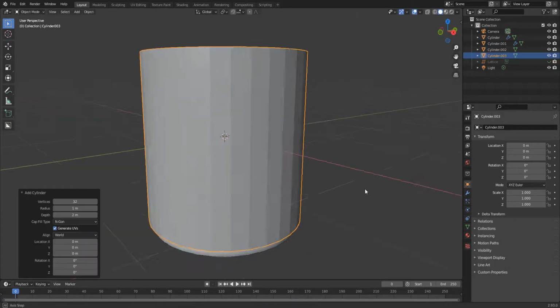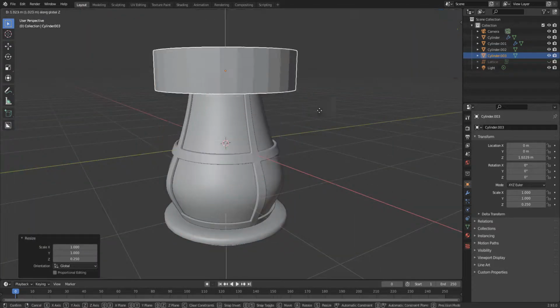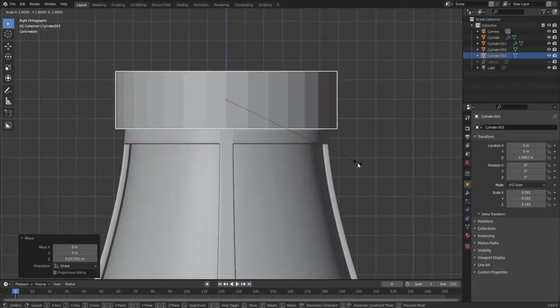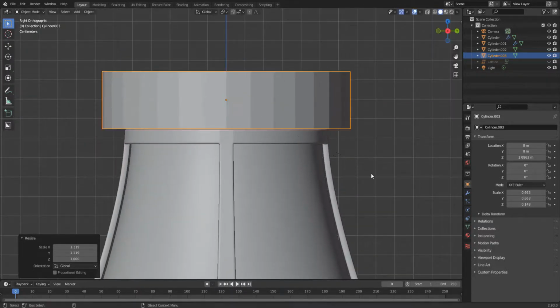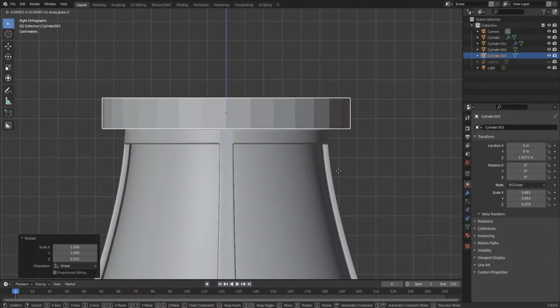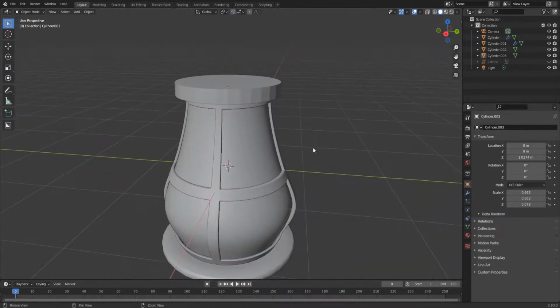To create the top portion of the lamp, I'm going to do the same thing that I did at the bottom and use a cylinder. I'm still going to be using extrusion, scaling, and moving edges and faces to shape the cylinder the way I want.